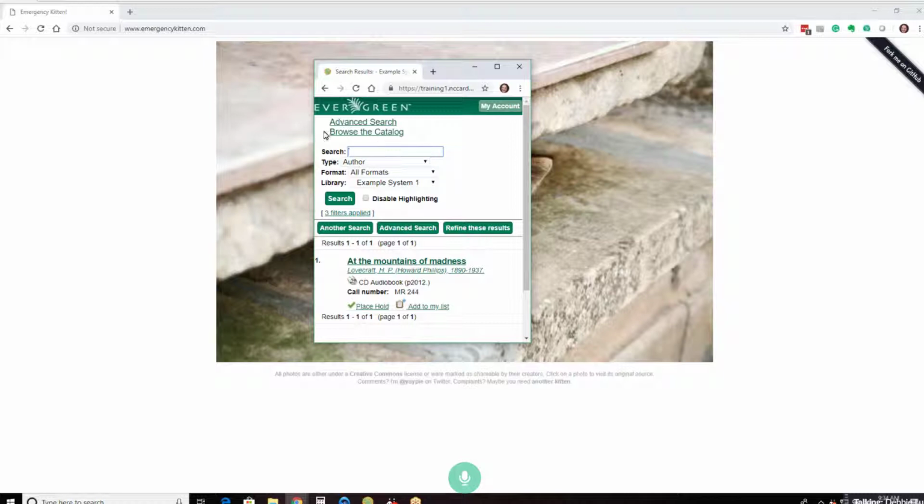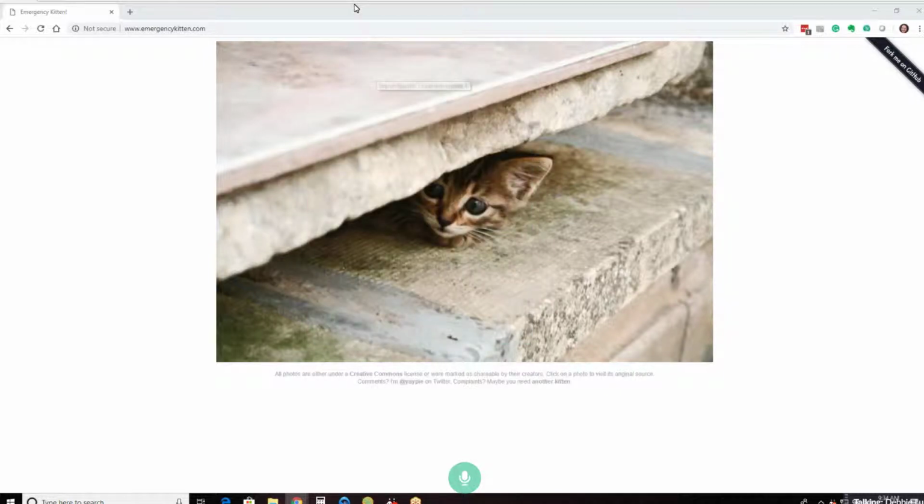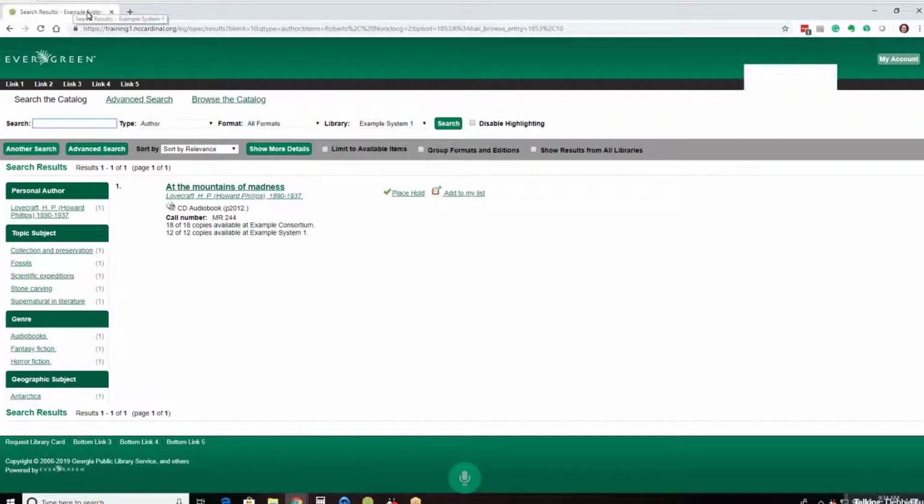So now instead of all my things being spread out horizontally, they're all vertical, so that I can see them easily without having to scroll around too much. So that's a nice thing to know, that it will automatically change depending on what size screen you're on.